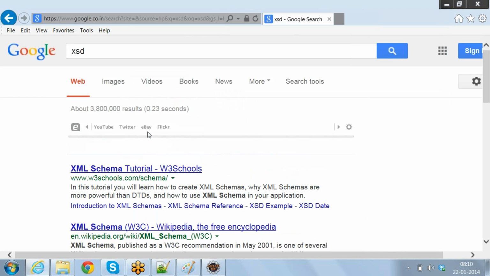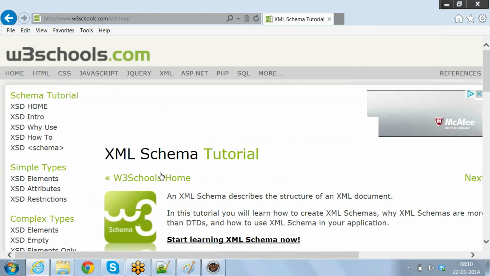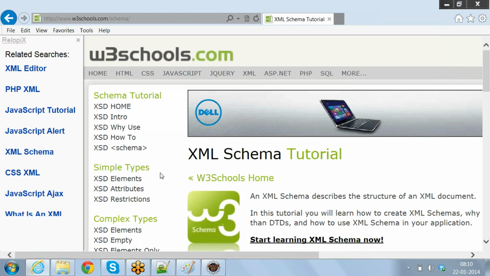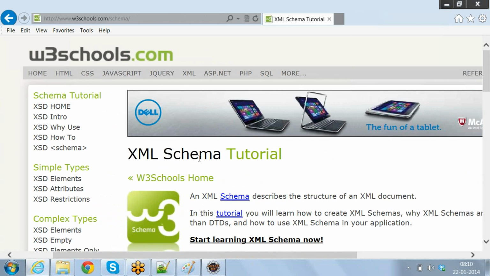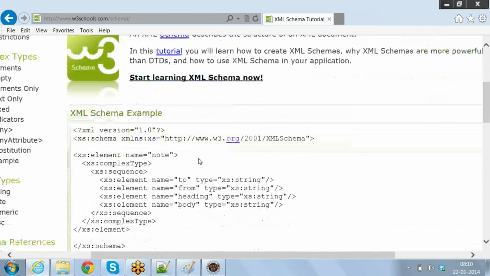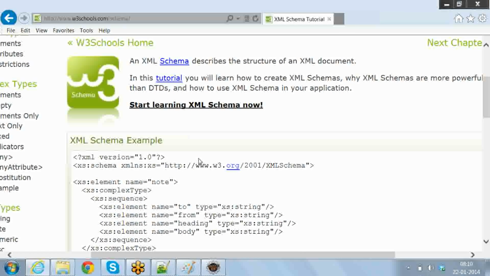XSD stands for XML Schema. You'll find the same definition here: an XML schema, meaning XSD itself, describes the structure of an XML document.